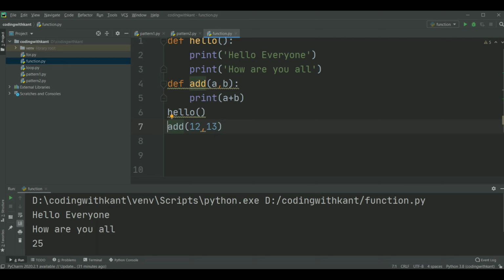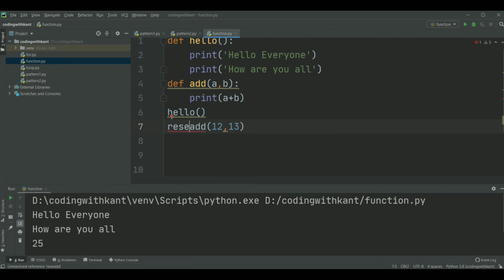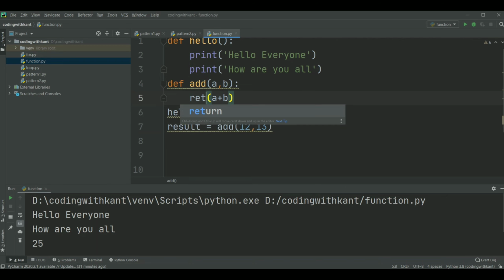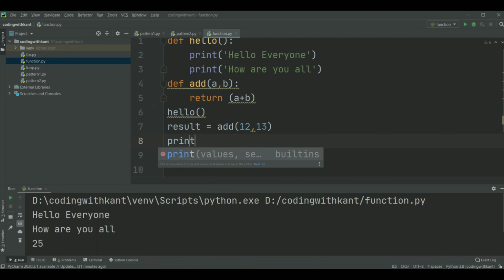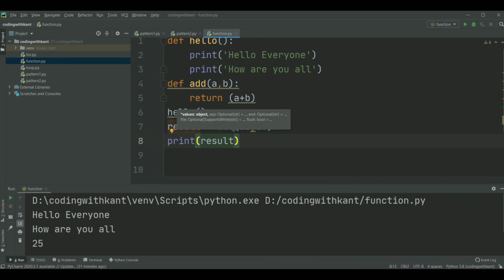Can we do that? Yes, we can do that. Let's see. Whatever the result is, we want to store in this result variable. So here we'll not print this, we'll just return this thing. Now after this we will just print the result. That's it. Now we'll run the code. We got 25 once again.